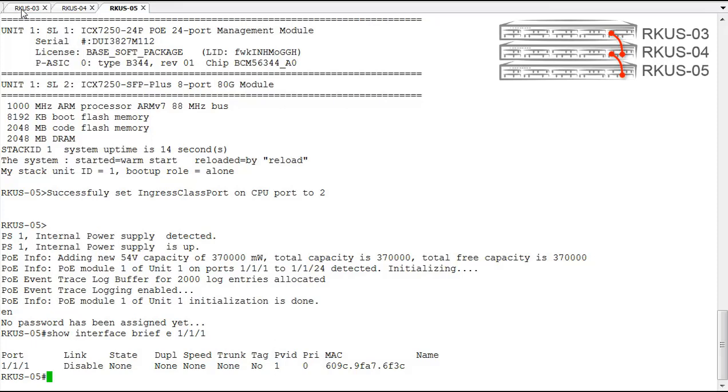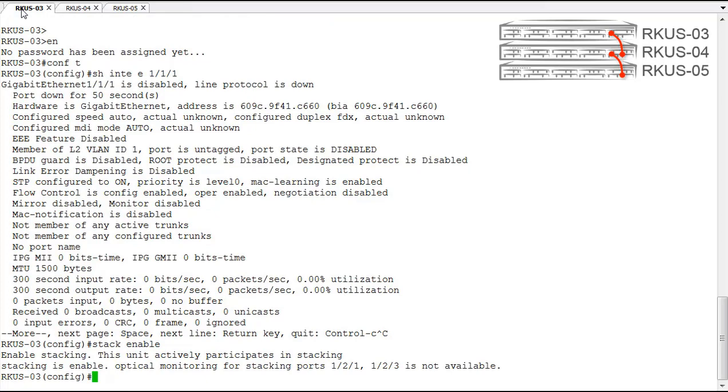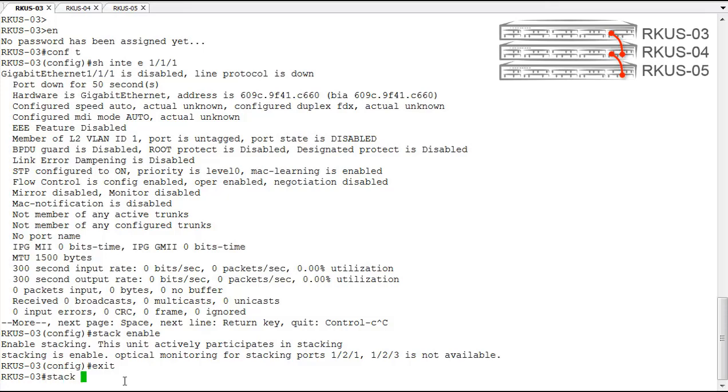So we're going to start building our stack from unit 3. From unit 3, we run the stack enable command. Okay, so this sets up stacking. This says enable the stacking functionality, and that this unit can actively participate in a stack. By setting those front ports to stacking ports, optical monitoring for those ports has to be turned off. That's just a functionality thing: when you enable stacking on this unit, you have to sacrifice the ability to do optical monitoring on those interfaces.